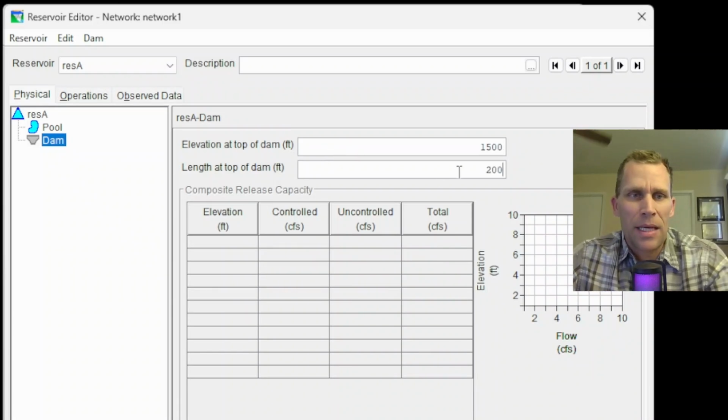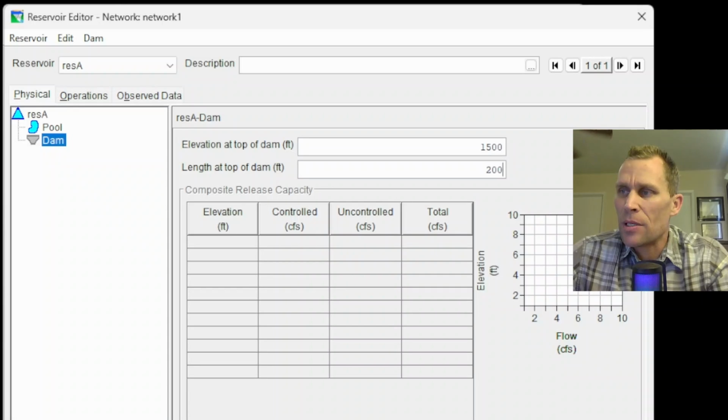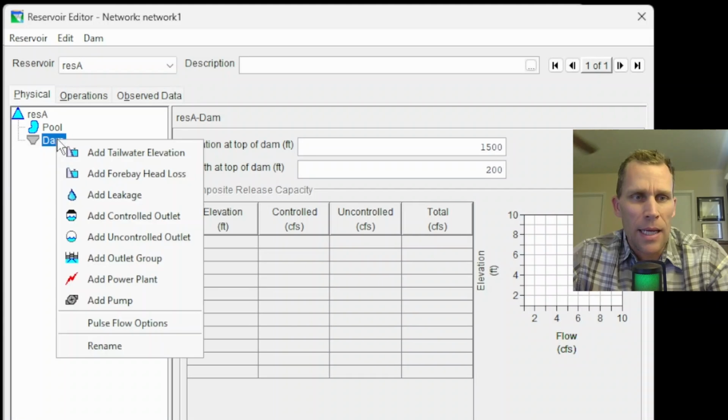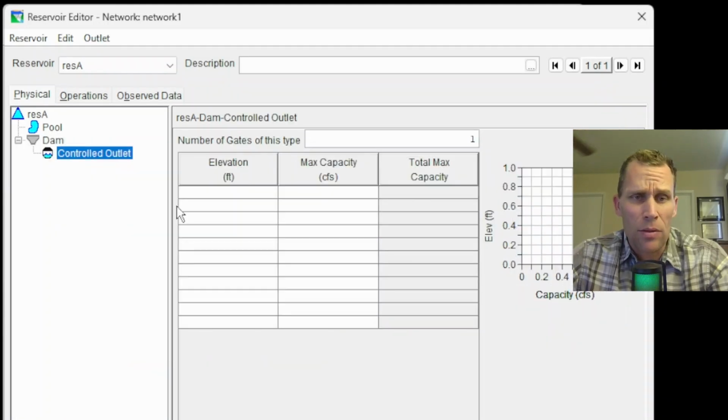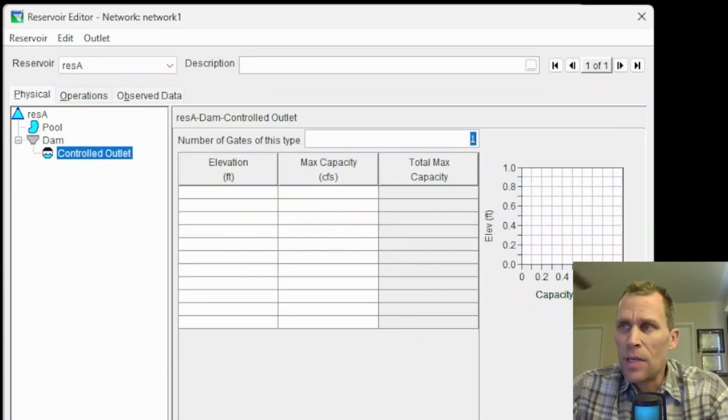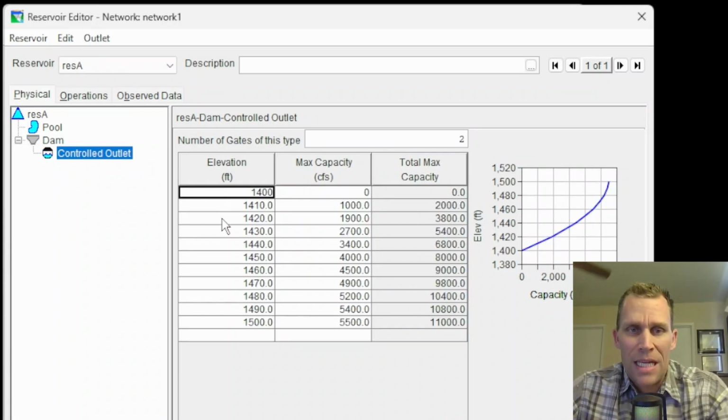We'll say the top of dam length is 200 feet. And then now I want to add some structures to the dam face, specifically outlets. So I'm going to right click on dam and then add a controlled outlet. I'm going to say there's 2 gates. And then I need to define the elevation versus max capacity relationship for each individual gate. Times 2 gives me the total capacity.